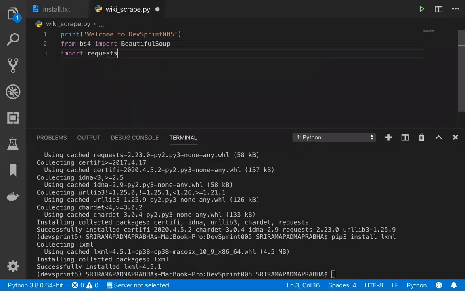Raja, what is BS4? BS4 is Beautiful Soup. Basically this can be used for scraping. So BS4 is the main package name, and inside that we have a class called BeautifulSoup. This is basically a class. BS4 is the module name, which we just installed, Beautiful Soup 4.